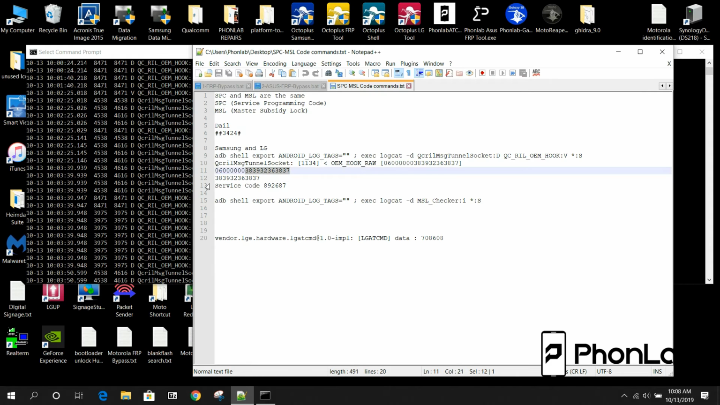Okay. Then you take out all the 3's. You delete the 3's between each digit. You can see it's always a 3 and then another digit. And that gives you your service code or your SPC or SML code. So you can see that those do stand for Master Subsidy Lock or Service Program Code.